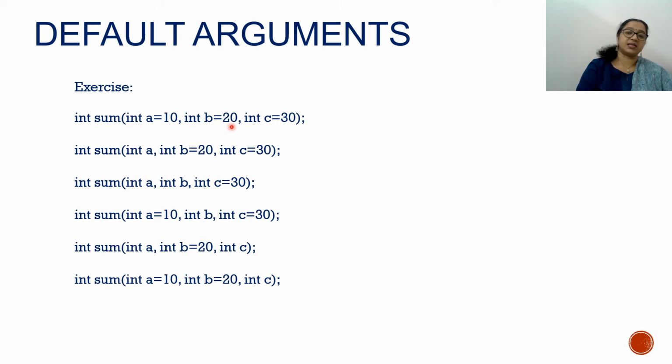= 30). So the compiler will assign the default values from right to left. First it will check, is there any value in c? Yes, it is there, 30. Then it will move on to b. Is there any value? Then it's correct. Then it will move on to a. a = 10, it will assign a as 10. So this statement is correct. There is no error in it.